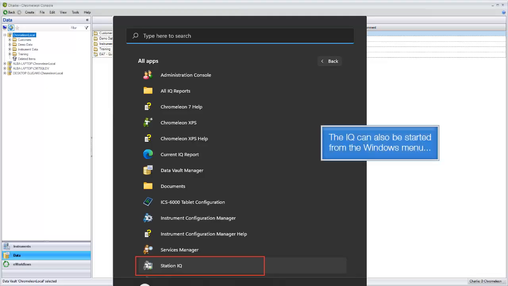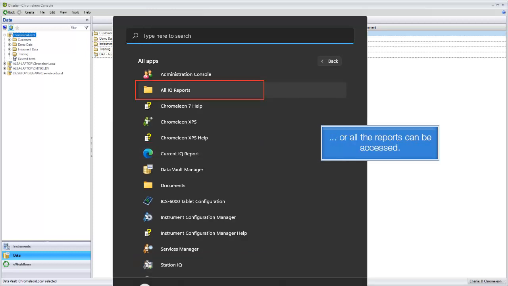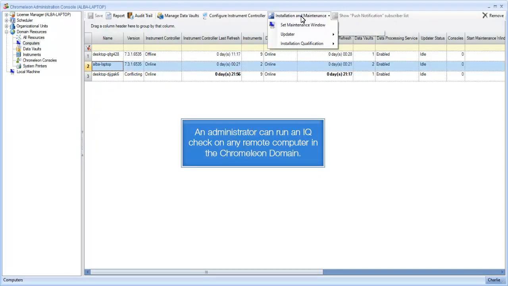The IQ can also be started from the Windows menu. The current report can be viewed, or all the reports can be accessed. An administrator can run an IQ check on any remote computer in the Chromeleon domain.